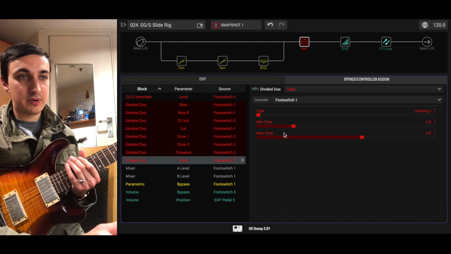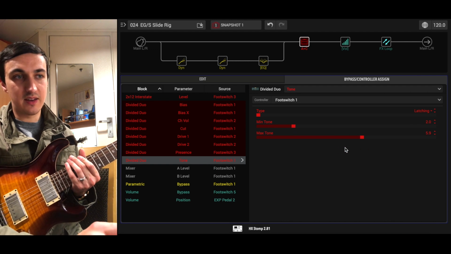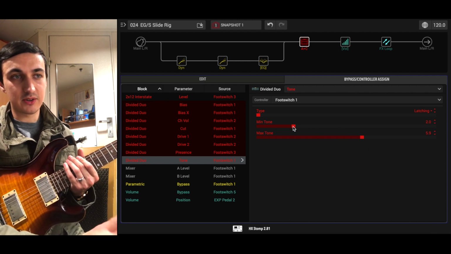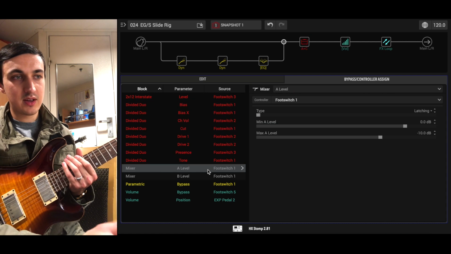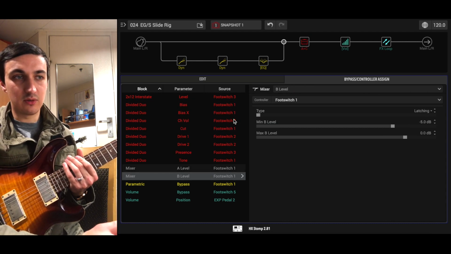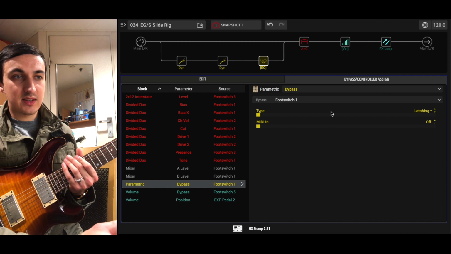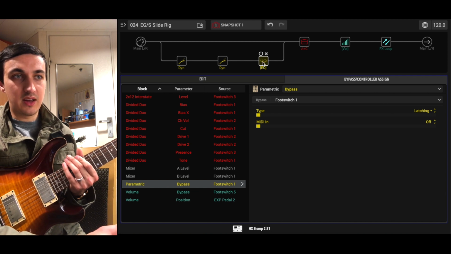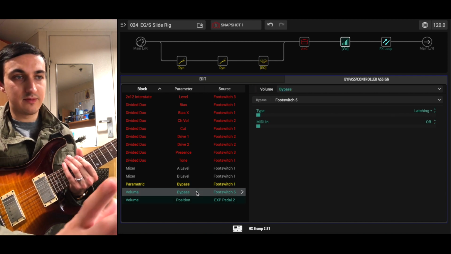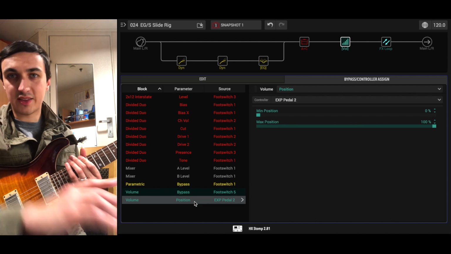Tone of the amp is foot switch 1, switching between slide and fingers, other way around, sorry, fingers on minimum, slide on maximum. A level, this is the most important one probably. B level again is the one with the effects. A level is the direct signal. Bypass with foot switch 1 for the EQ block here, and then this just pertains to the volume block that not everyone uses.